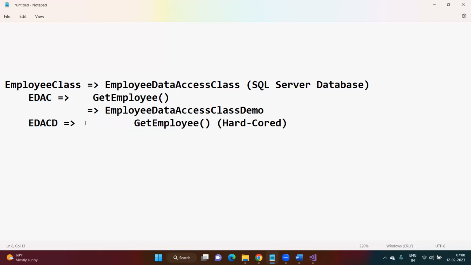That means, while you are changing, let's consider that this is the business layer and this is the data access layer. In that case, the business layer is tightly coupled with the data access layer. What it means is, if you are changing the data access layer code, then you need to change the business logic layer code. And this is because both are tightly coupled.